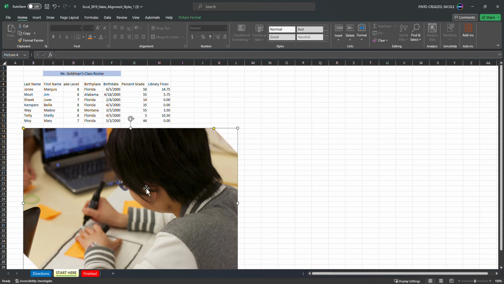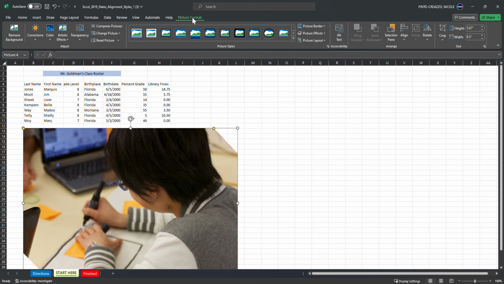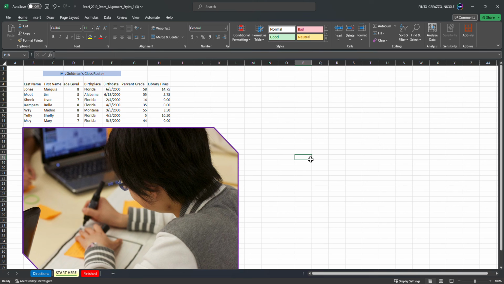So we're going to go ahead and select the picture again. Go to the Pictures Format tab up here at the top. We're going to look for the Picture Border button, which is right here. So we're going to open up our options, and we would like to choose purple, and we want it to have a weight of 5. I'm sorry, 3. So we want to pick the 3, just like that. All right.